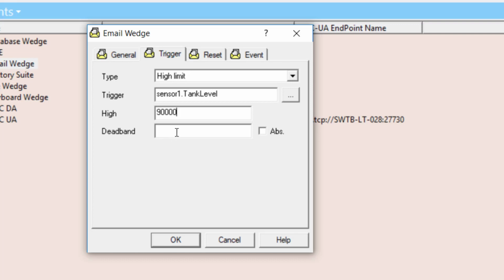So after I specify my high limit, you'll notice there's a section called Deadband here. Deadband behaves differently depending on the trigger type that you specified. For a high limit trigger type, an email is only going to trigger if the value goes above the high threshold specified. So if the value of my tag stays below 90,000, no emails are going to be sent. Only once the value gets to 90,000 and goes above that is this email notification going to get sent.